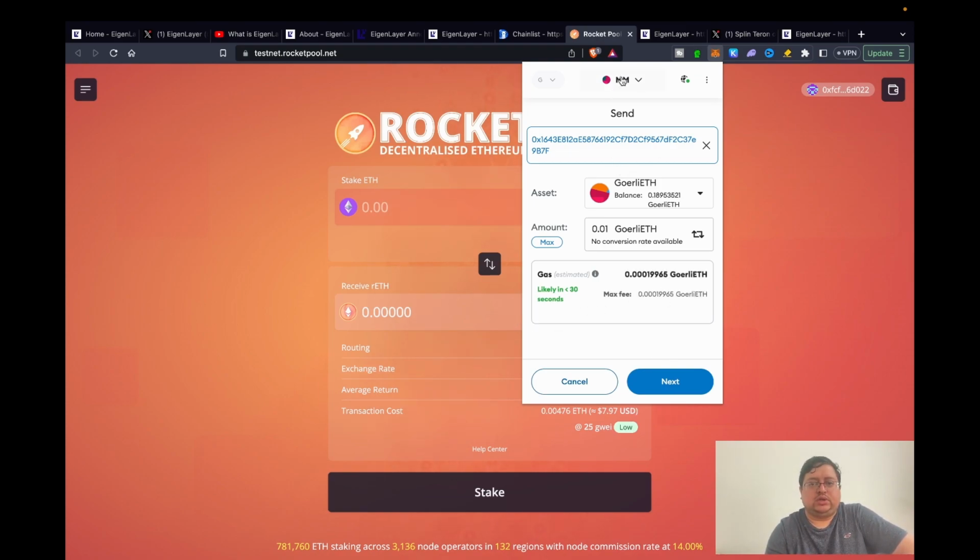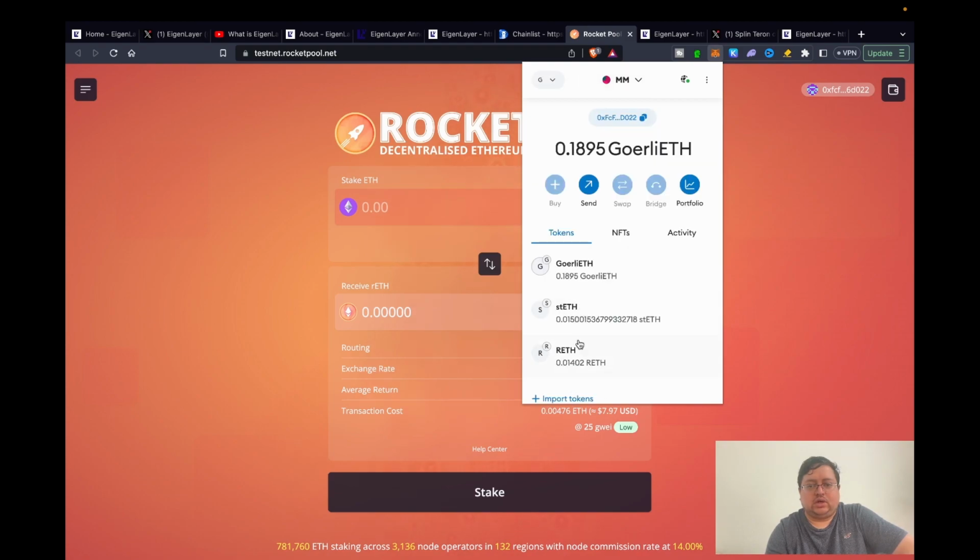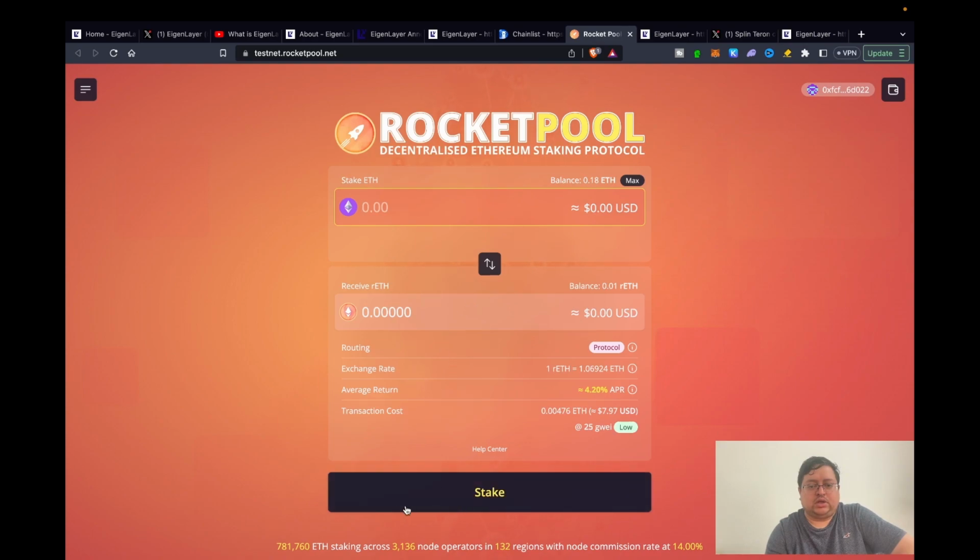Okay, in your wallet, in your balances, you're going to see the Goerli ETH like how you see mine. And the Rocket Pool one is going to show you an option to add it here. You can just add it to MetaMask.